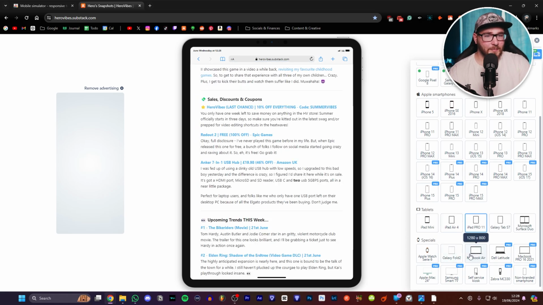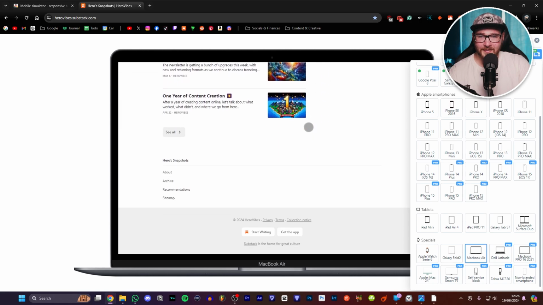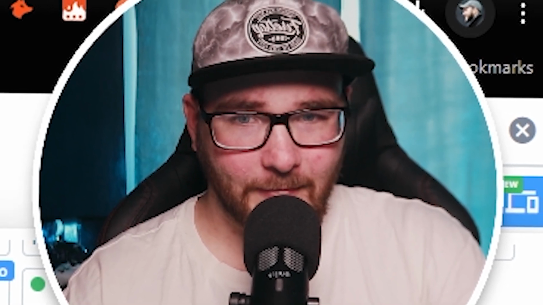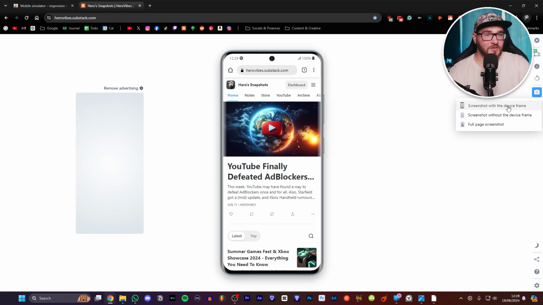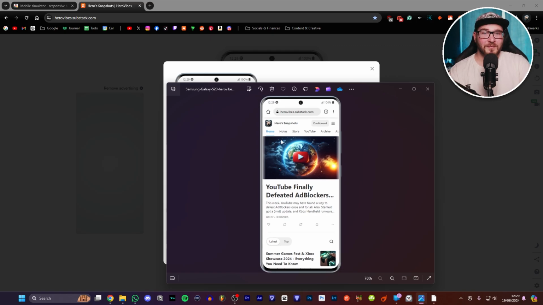Looks pretty good. What about on a MacBook Air? I haven't owned a MacBook in years. I should probably get one again. I miss that smooth experience. Wait, I can view my newsletter on an Apple Watch. Okay, now that's not exactly optimized, but at least it works. And you can actually go ahead and take a screenshot with the device frame, like so. Then you have this cool little PNG with the device that you could chuck in a video or something like that, which is nice to have.